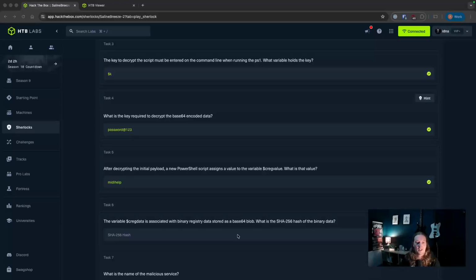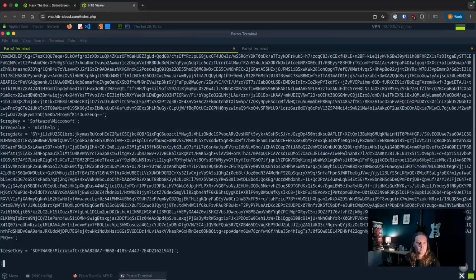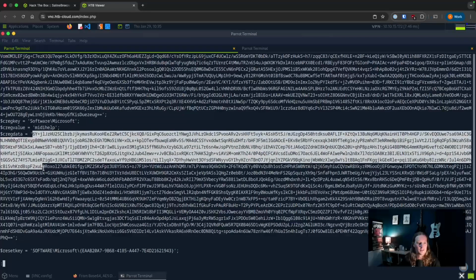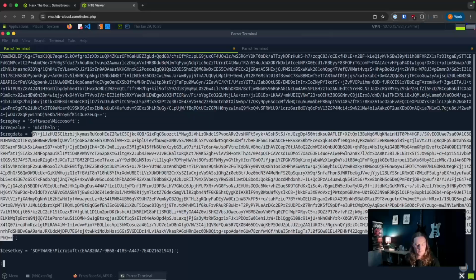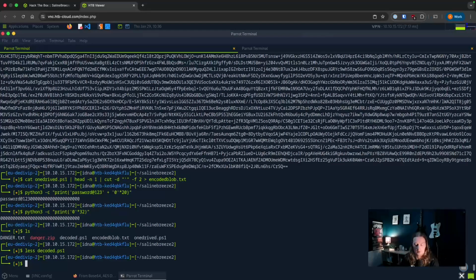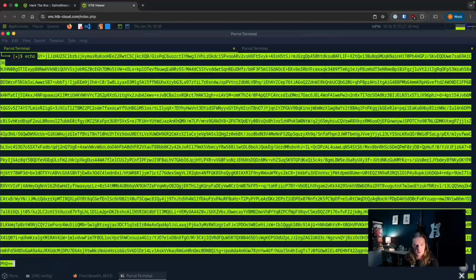The variable creg data is associated with binary register data stored as a base 64 blob. What is the SHA-256 hash of the binary data? So we want to find the creg data now. And creg data is just this here. So let's copy that out. And I want to echo that.